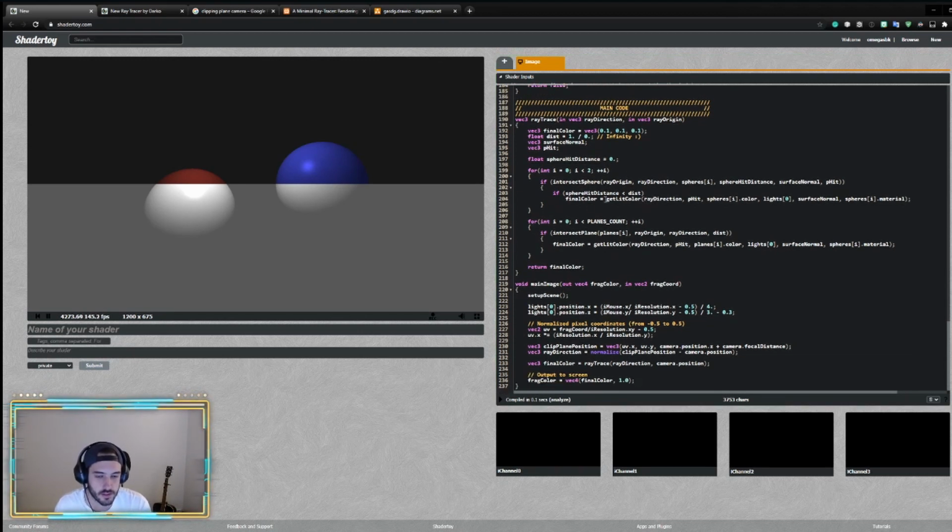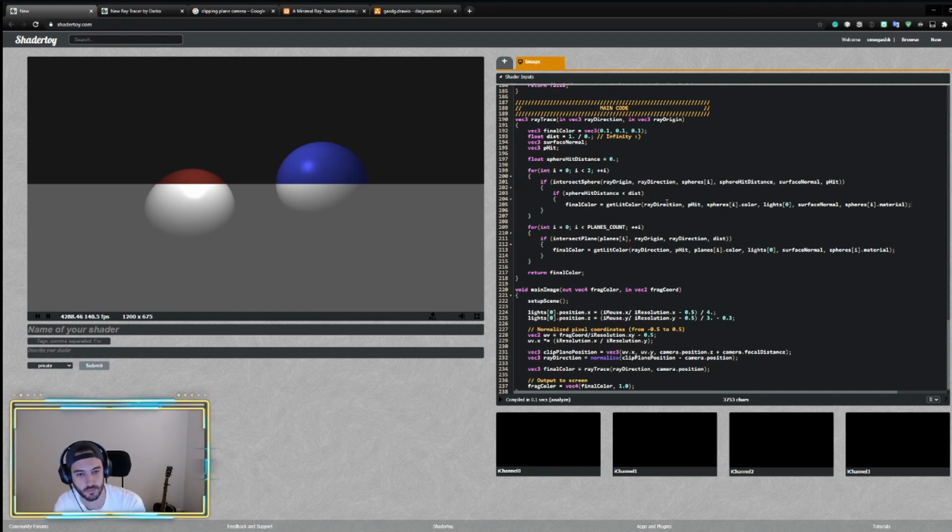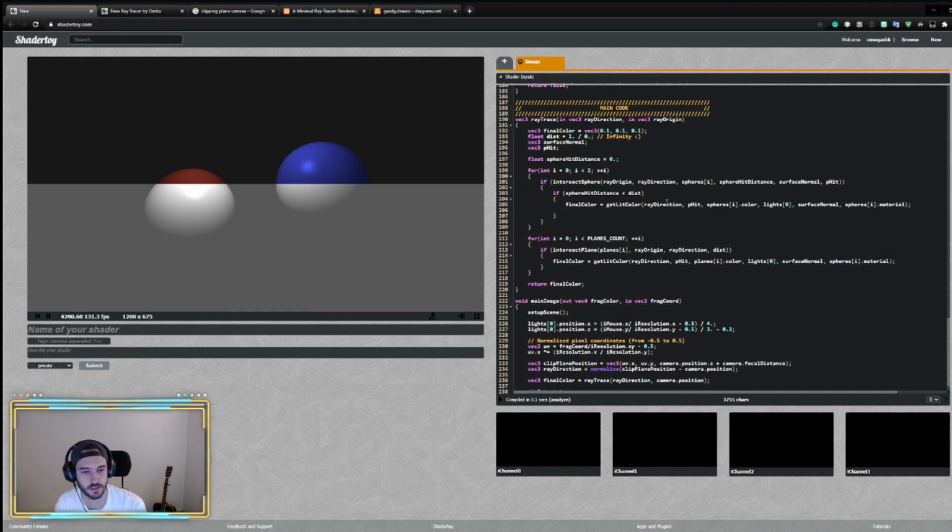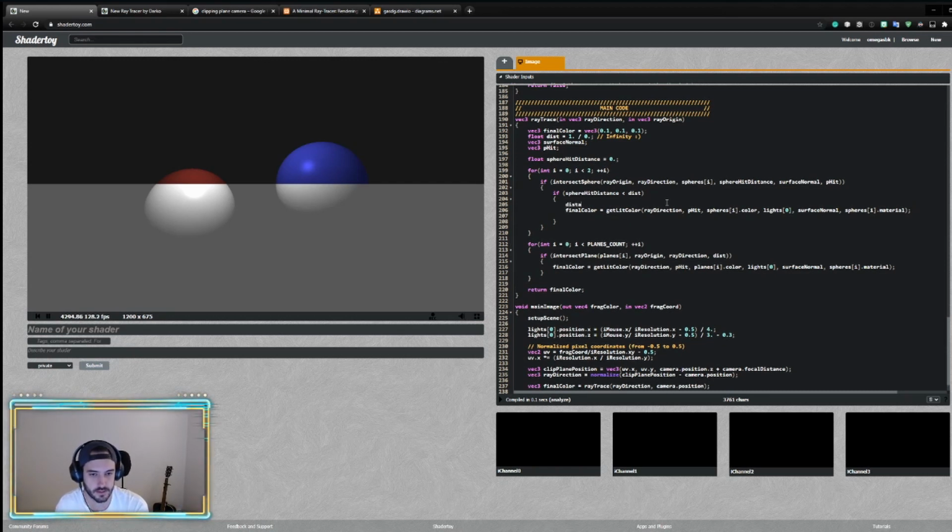Cool. So it's still not doing anything because we are still missing a part of the equation. Sphere hit distance is less than distance. Yes, we're also missing one part of logic here. Obviously the closest distance to us right now is this sphere hit distance, so we do this.